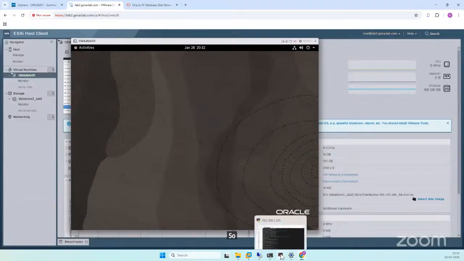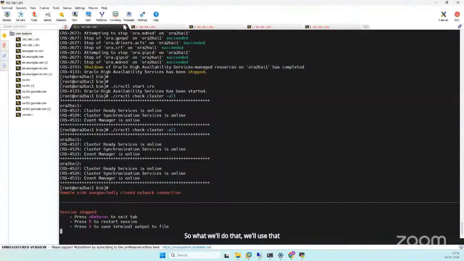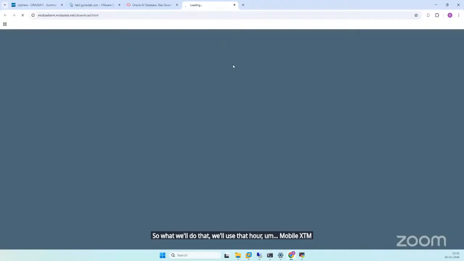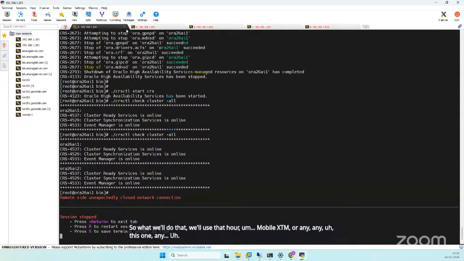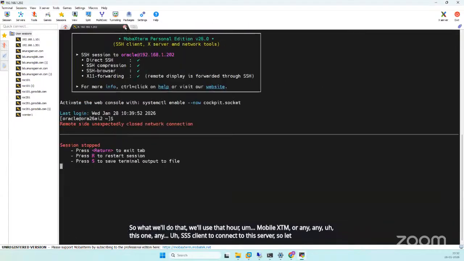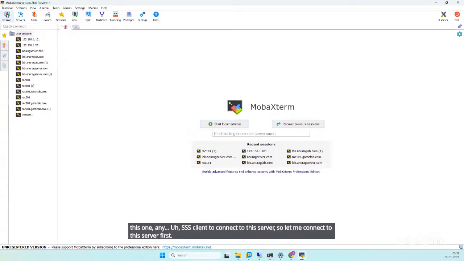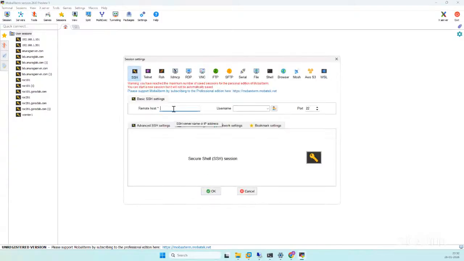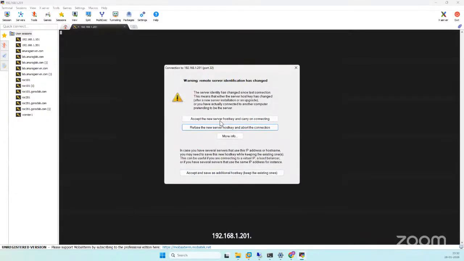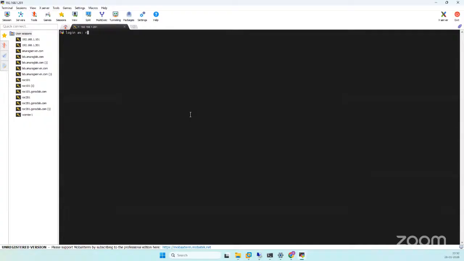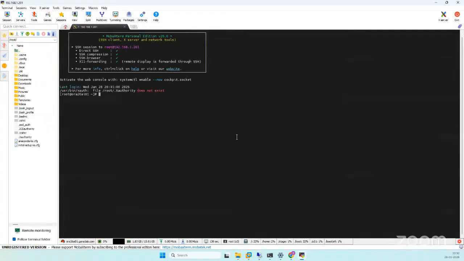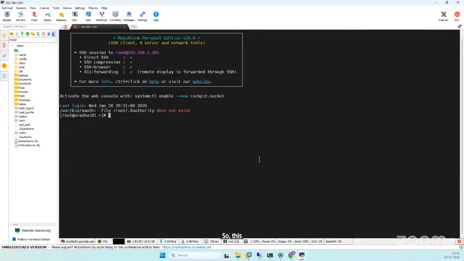So what we'll do is use MobaXterm or any SSH client to connect to this server. So let me connect to this server first. 192.168.1.201. So this one is the server. We require a few things.